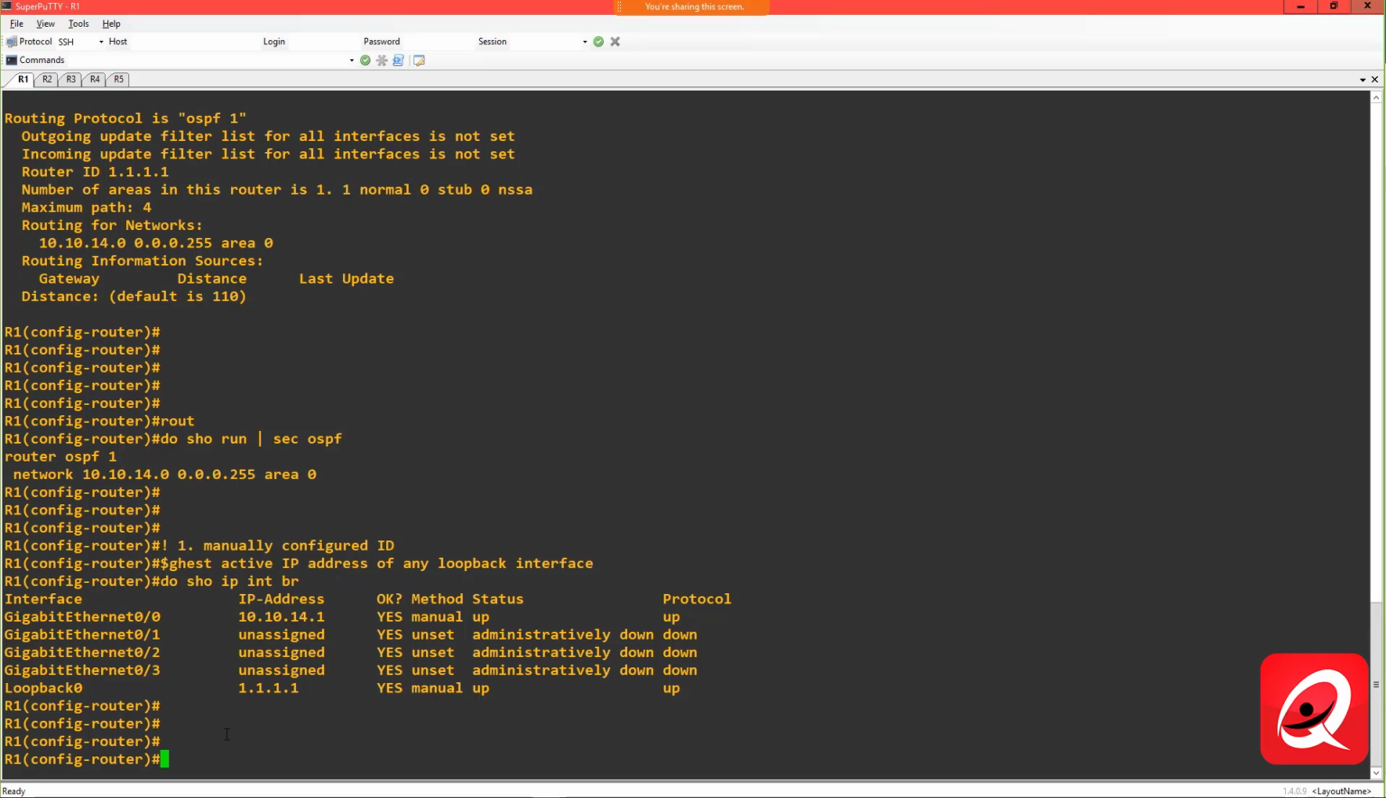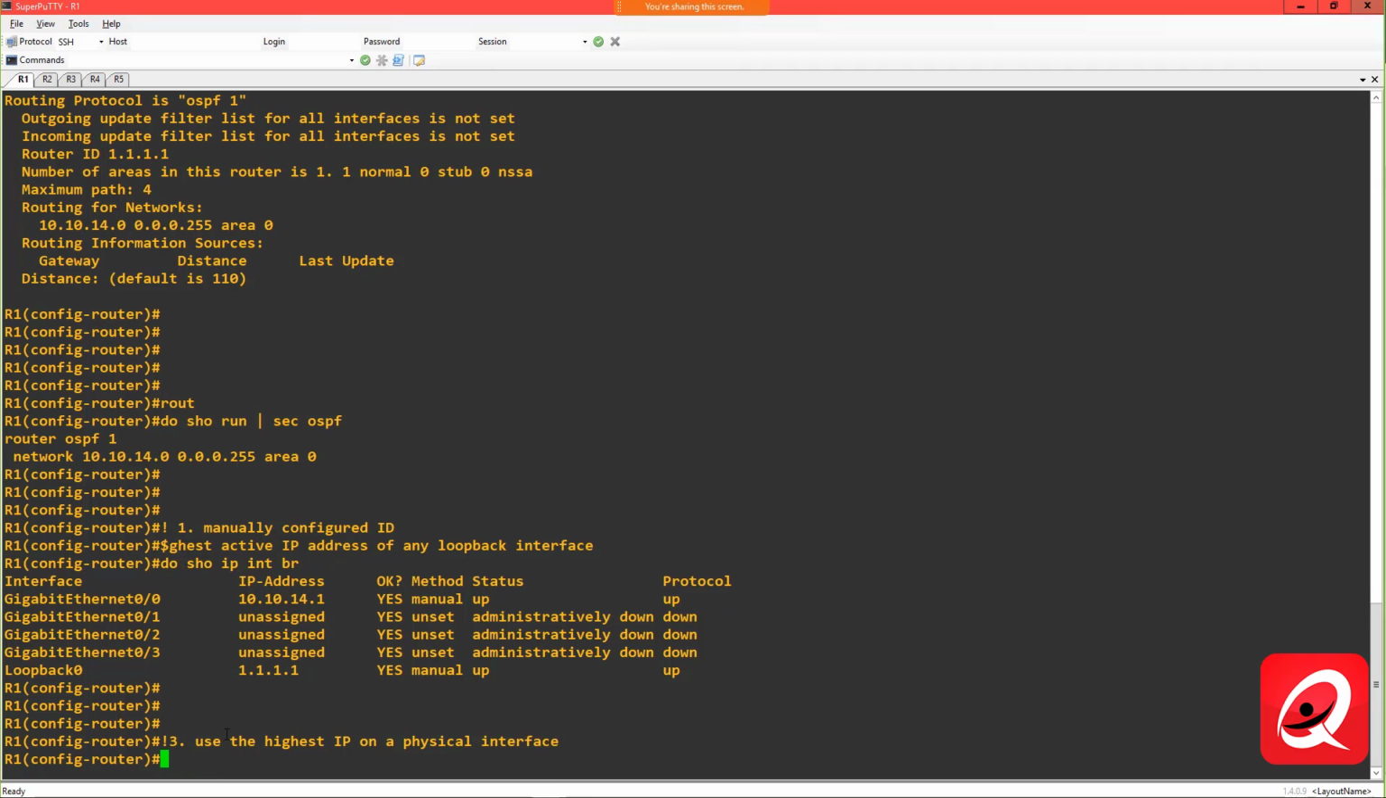Now, let's say that I didn't have any loopbacks. Then the third option is to go ahead and use the highest IP on a physical interface. All right. Which in this case would have been 10.10.14.1.